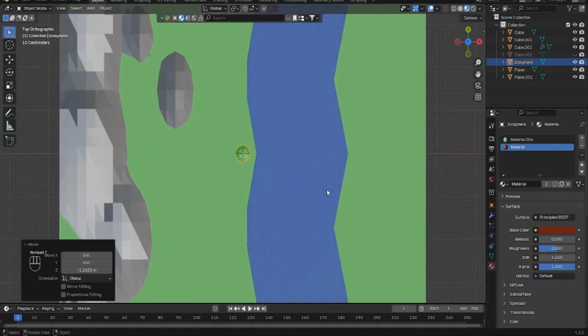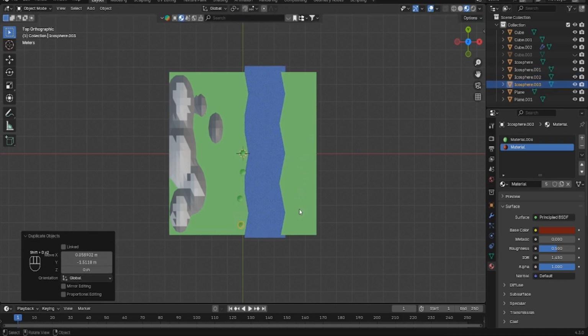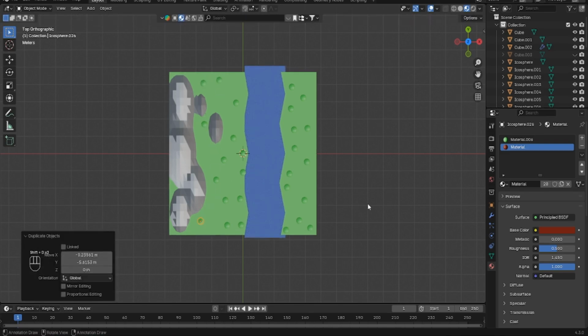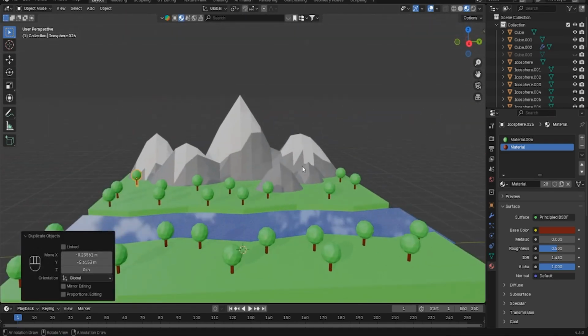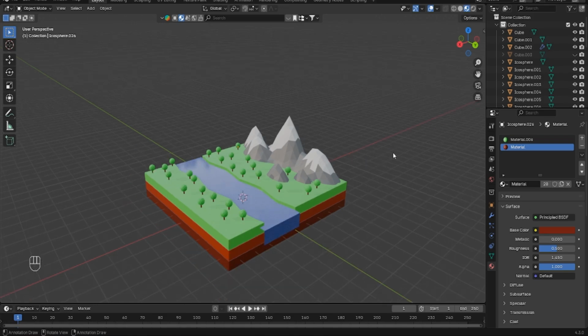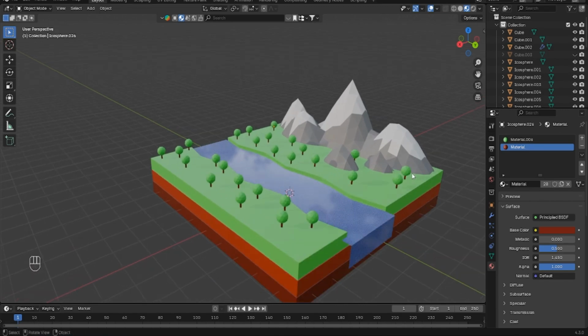So I'll go to top view. I'm going to Shift D, Y. I'm going to Shift D. Just start placing them. And I think that looks pretty good. So from here we are just going to look at our camera view.